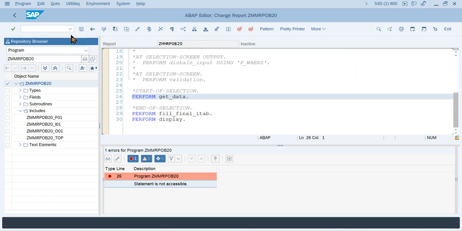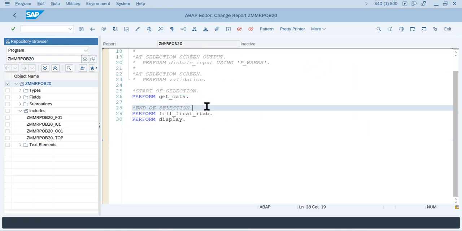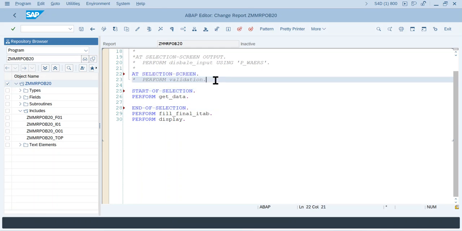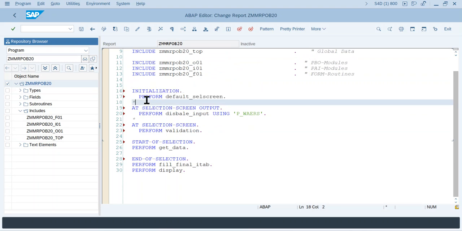No problem, no worries, I will not disturb this program because it needs to be changed. We'll create one program separately. Let's not disturb this.